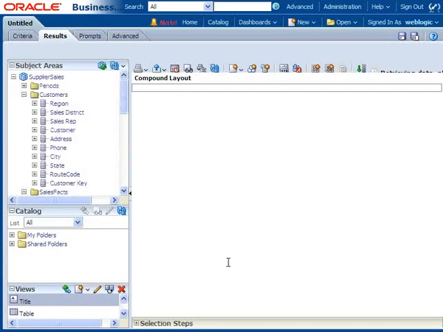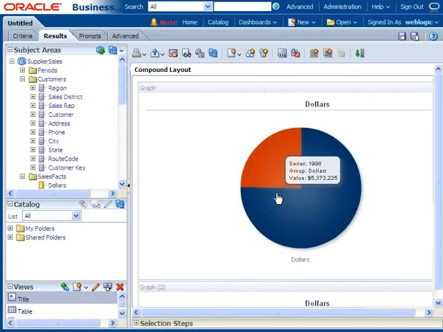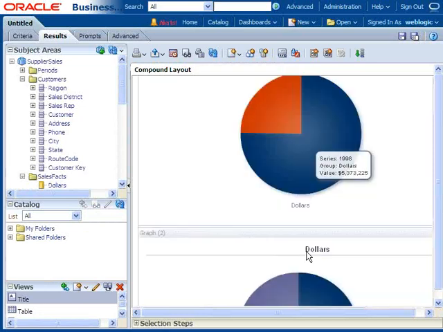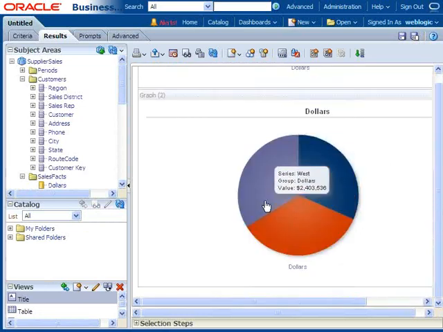One is talking about year versus dollars. This one is year versus dollars, and this one is region versus dollars. Now, I don't want to see these two things directly like this. I want to see two options in the drop down in the view selector.